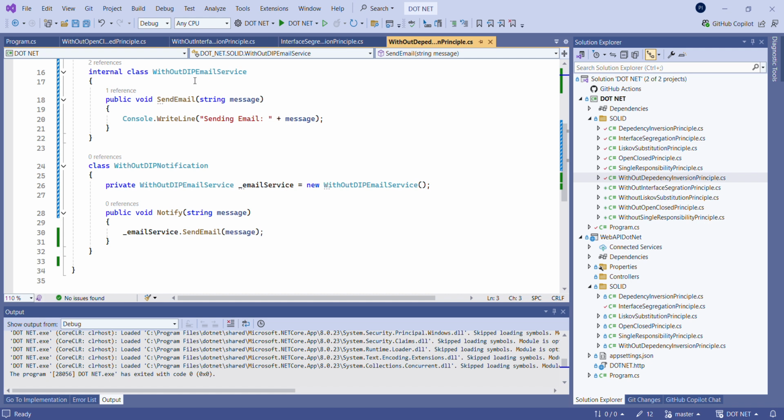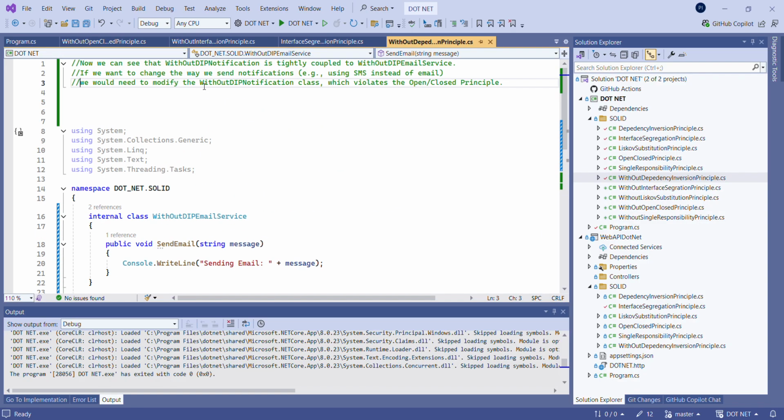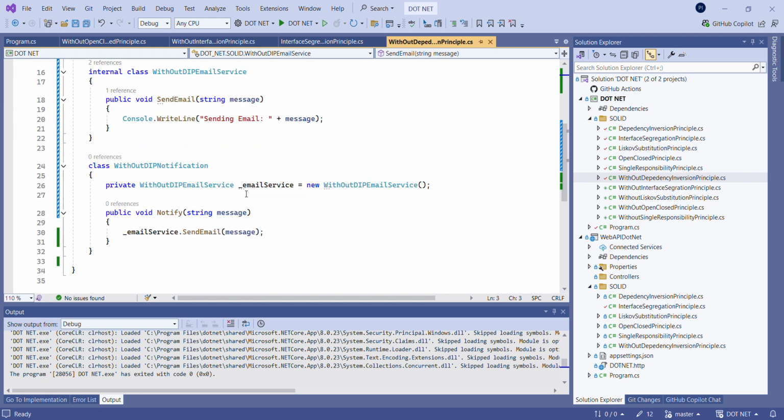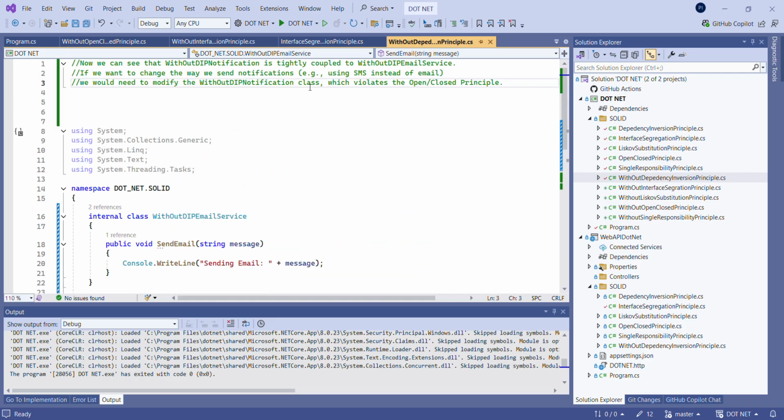As you see here, the notification is tightly coupled to the without DIP email service. If you want to change the way we send notifications, using send email instead of SMS, or using SMS instead of email, we would need to modify the without DIP notification class, which also violates the open closed principle. So let's see how we can resolve this problem.